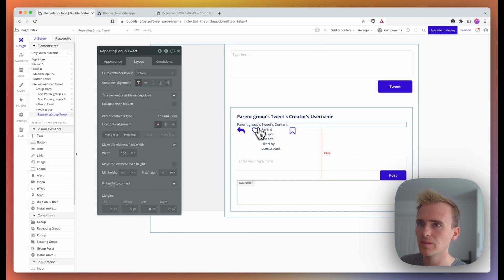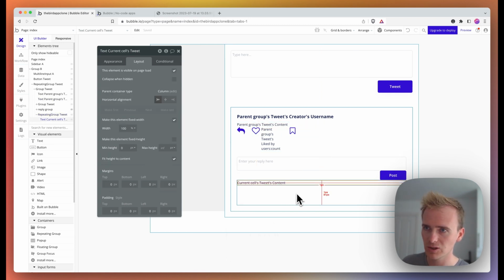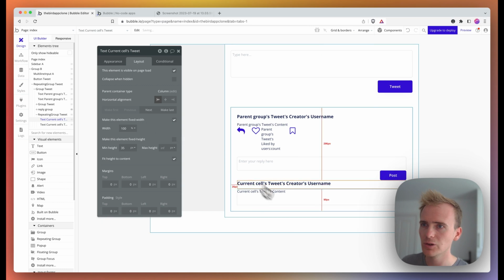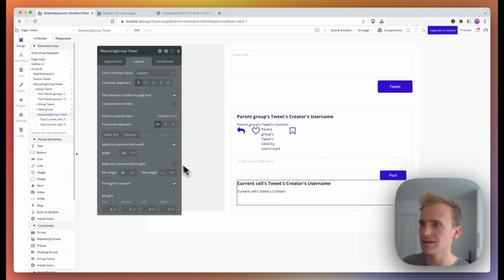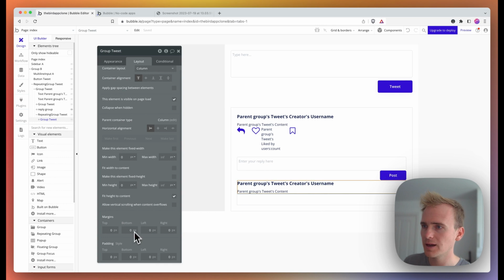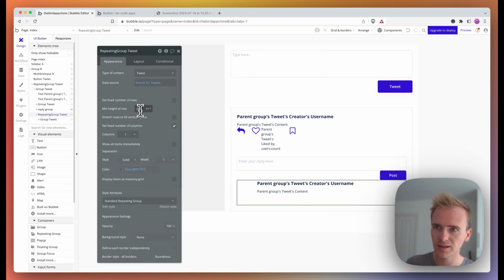Make it a column. I'm going to copy and paste this just because I've got the formatting set up. Current tweet's content. And we want to put the creator's name in there too. But we might want to indent this a little bit. So I'll put these into a group in a column and in a margin. I'm just putting a large margin so it's very apparent. And then change this down to 0.